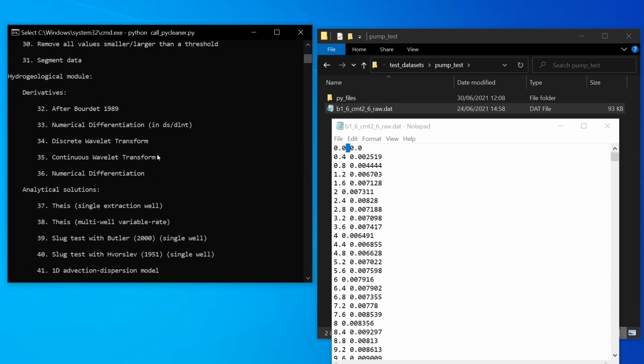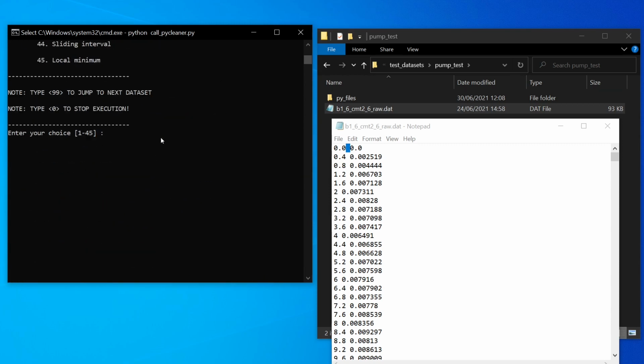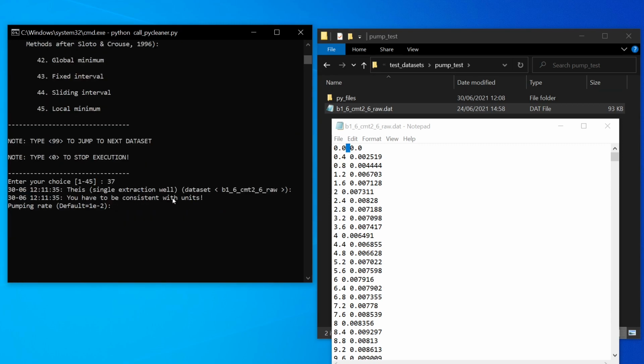So we want the hydrogeological module, and we want the analytical solution. Theis is the number 37, so we type 37, and we have to be consistent with our units. So if we got our time in seconds and our measurements in meters, we should give our pumping rate in also meters per second, so cubic meters per second.